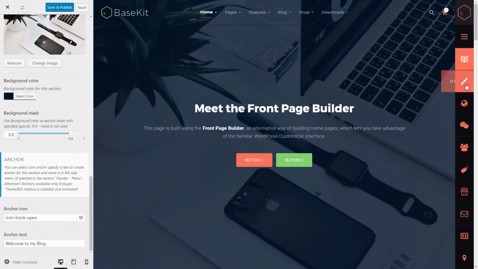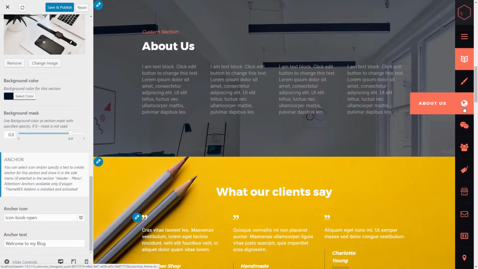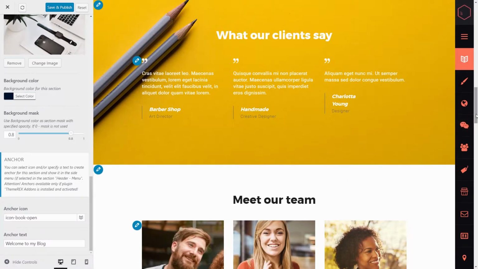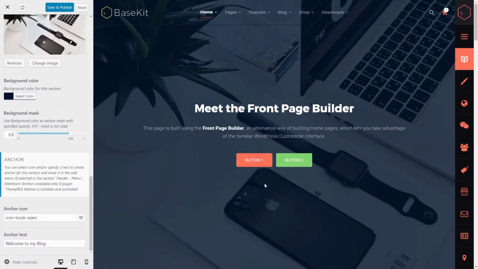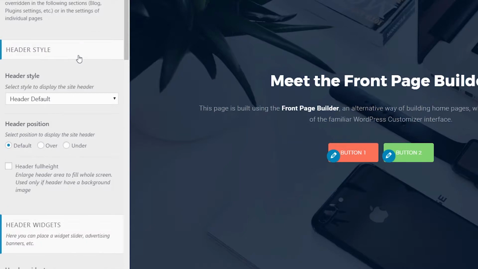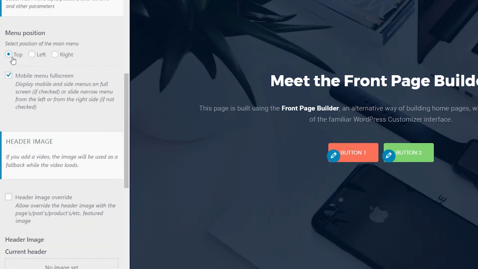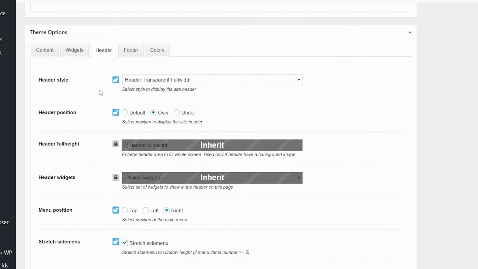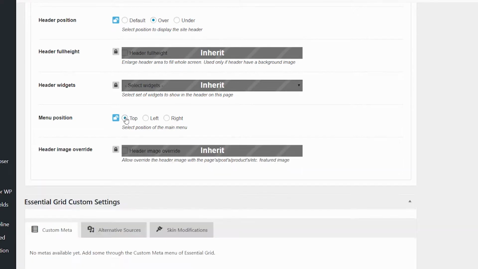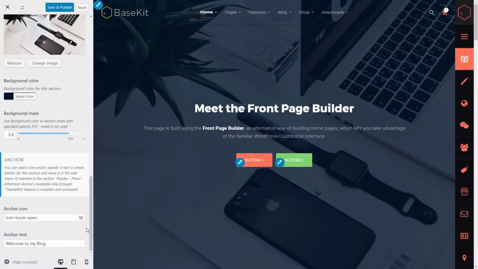This side menu enables you to navigate between sections by clicking on the icons. If you want to disable or enable this type of menu, you can do this in the header settings in the customizer or in the theme options of your homepage. So here we've covered the first section of the homepage.